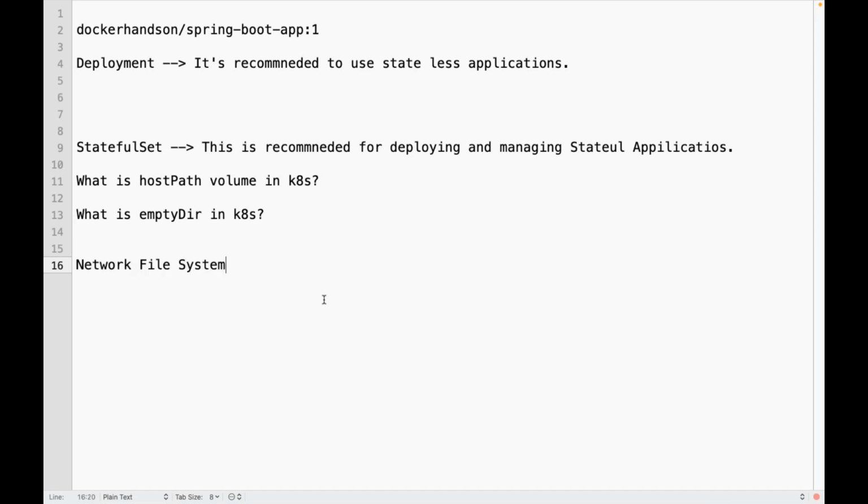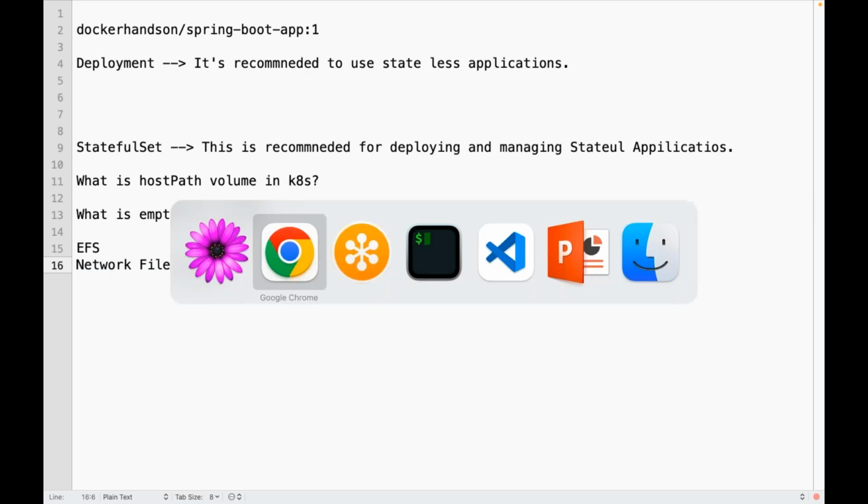Network File System. So in AWS, we have a service called EFS. It's a native NFS, which means AWS will manage this file system for you. Now let me create an NFS.